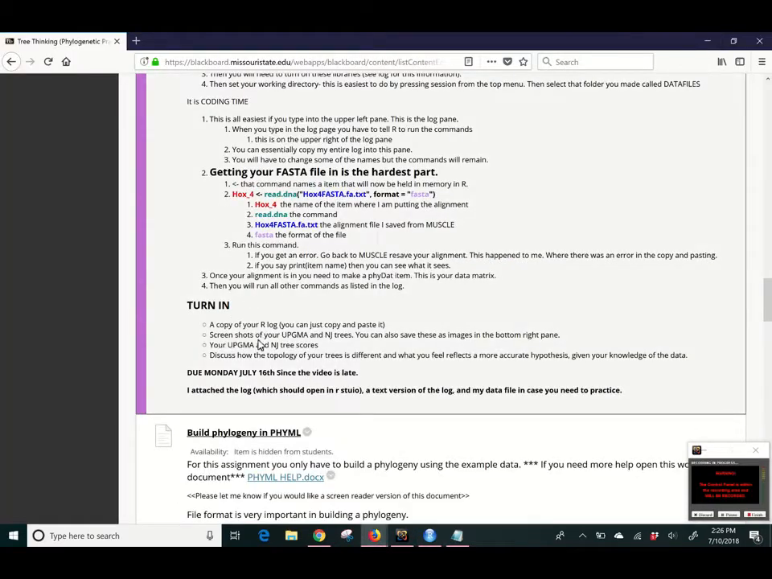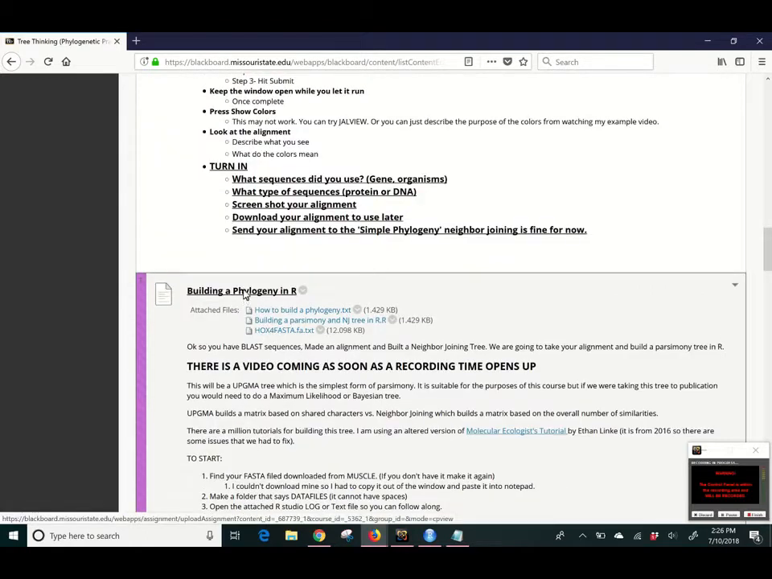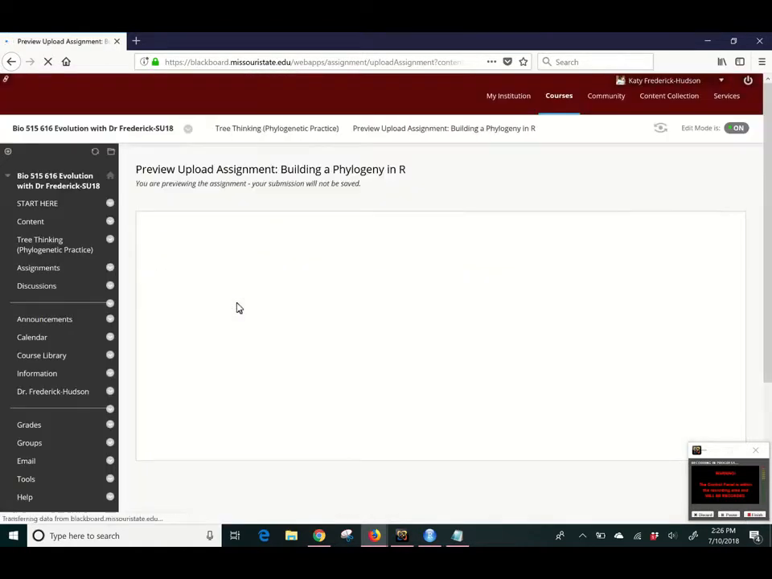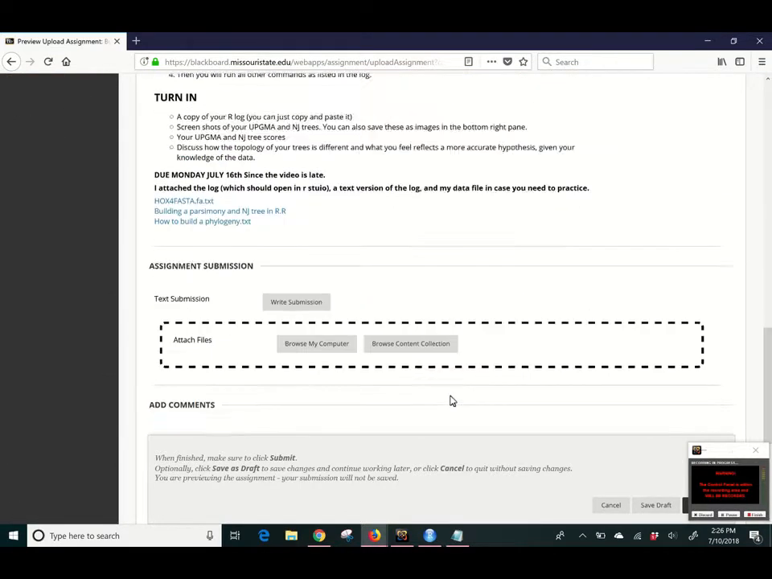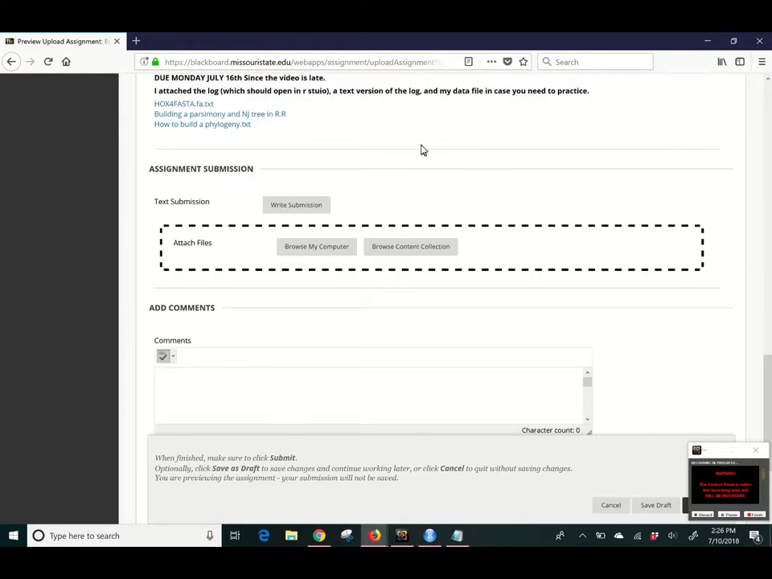Okay, so to turn that in, I'm just going to click on this, and it's going to take me right to that. And there's where I can submit everything I need to submit. Also, in case you need help, here's the FASTA file I used, here's the R and here's the text, so that you can just run it by simply clicking on those different commands and then hitting run.